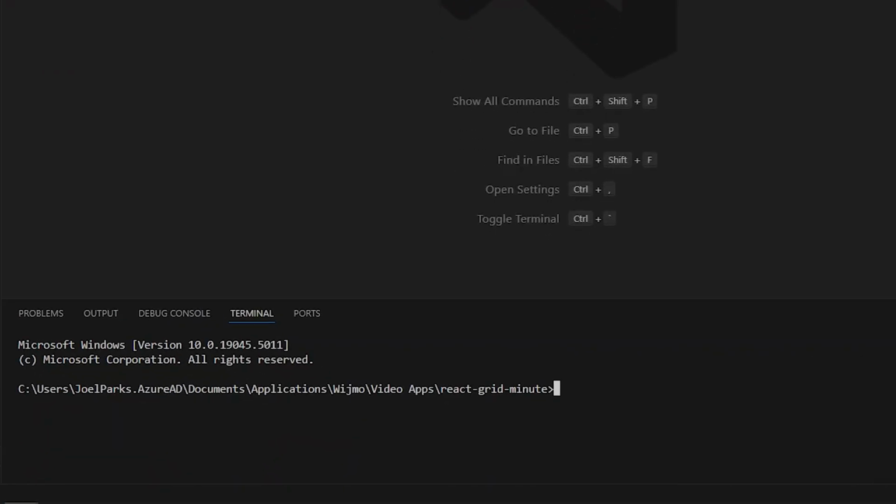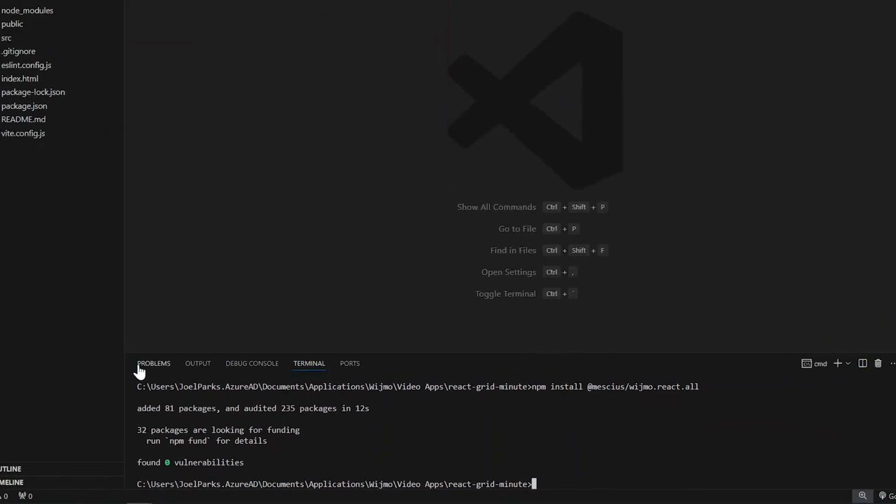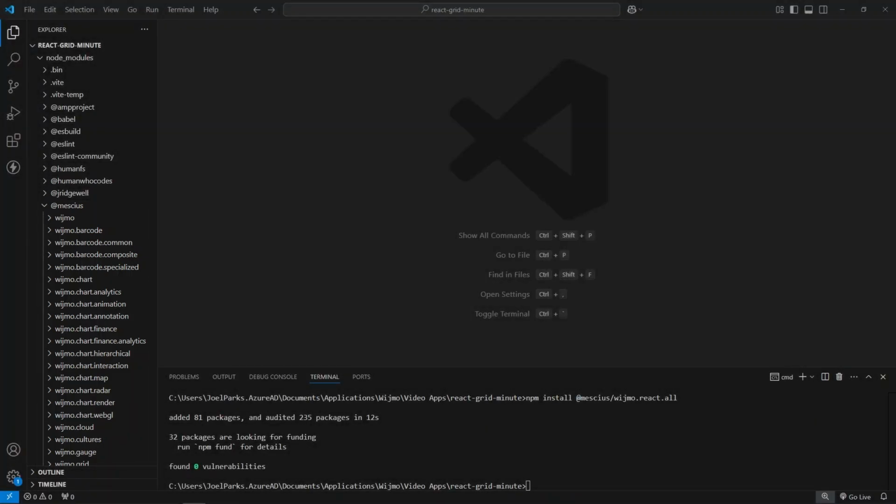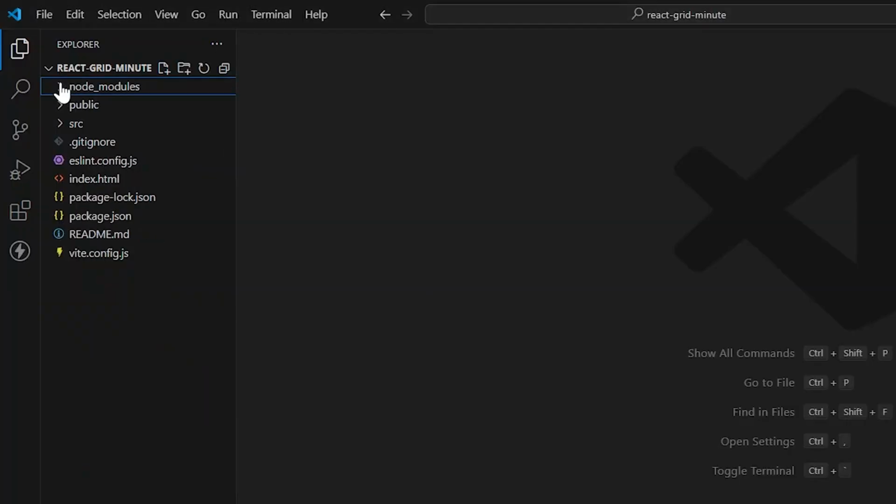To do so, run the command npm install @mescius/wijmo.react.all. This will install the required packages to use Wijmo in this React application. Once the installation is complete, import the files to implement the data grid.